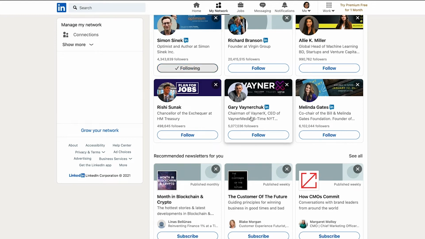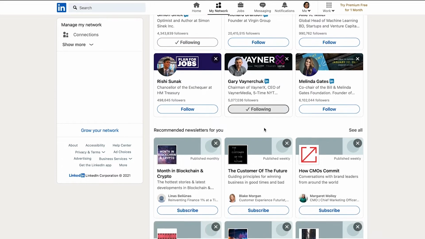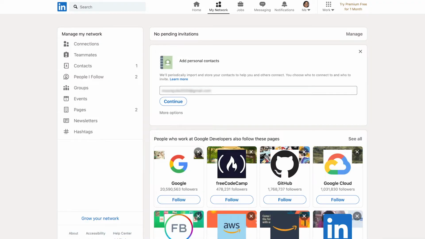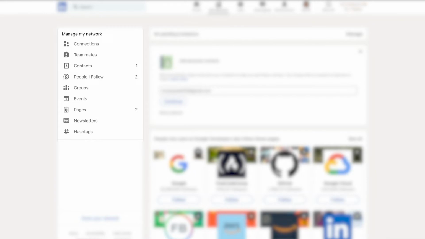If you're wondering where you can find invitations that have been sent or received, or you're just looking to manage your network, head to the My Network tab and you will find the buttons for this there.